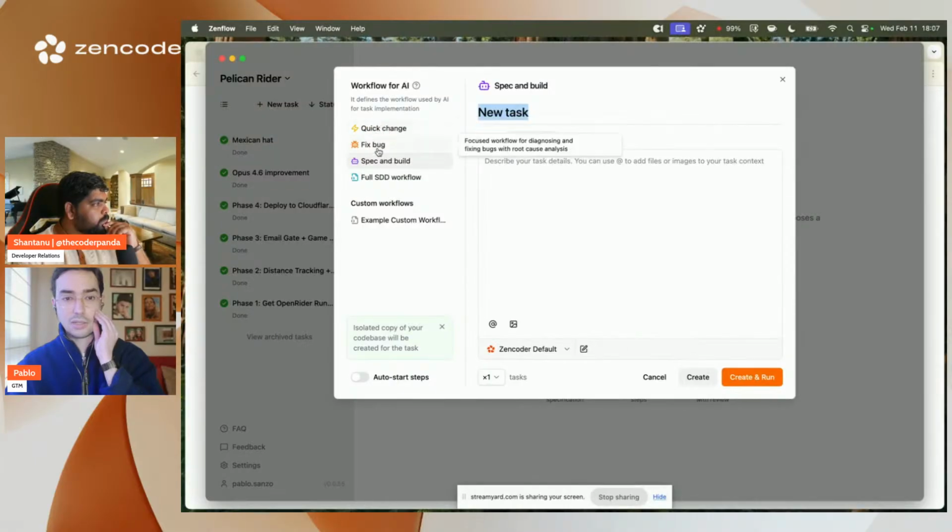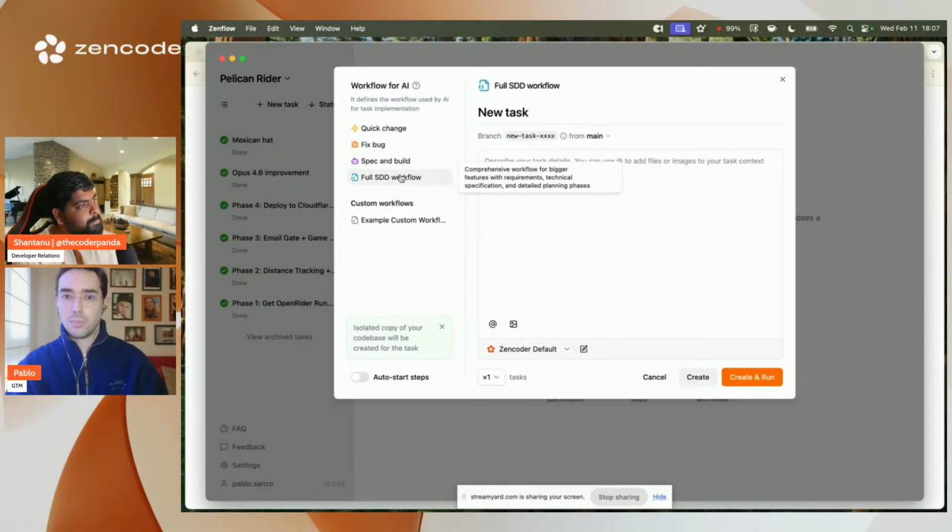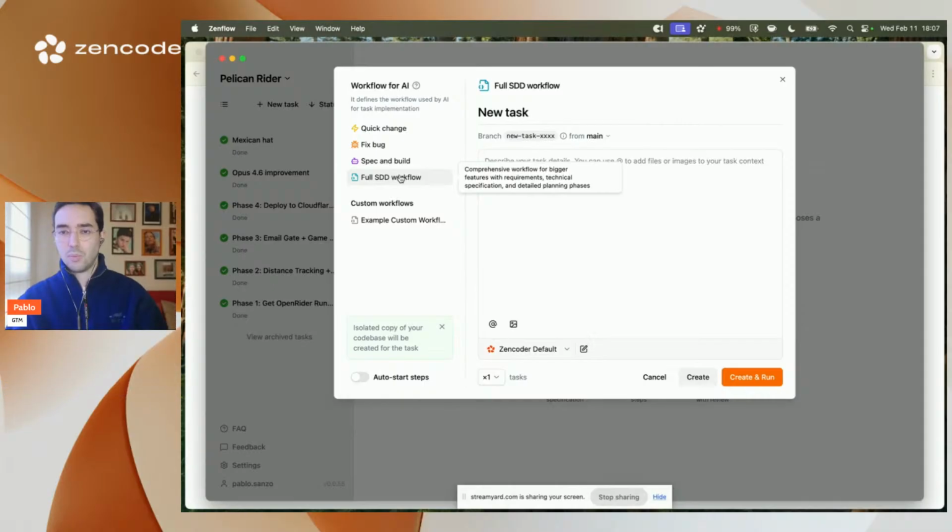And then you select from workflows, and we are providing you 4 workflows that come by default out of the box. And those, I believe, are the ones that Santa introduced to you the other day. One for a quick change, one for fixing a bug, one for doing a quick spec document and building, and another one for a more in-depth, full spec-driven development workflow, in which it's going to write the requirements, then write some technical specification, and then write some detailed planning phases. So basically the truly heavy duty type of SDD workflow. And so hopefully this illustrates well what a workflow is.